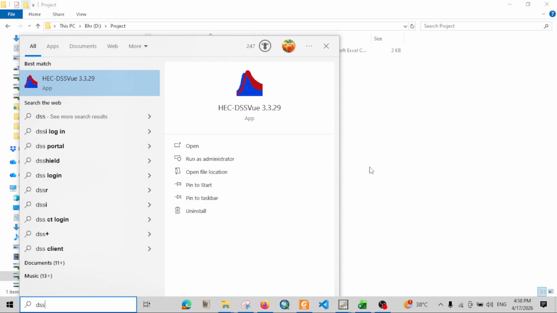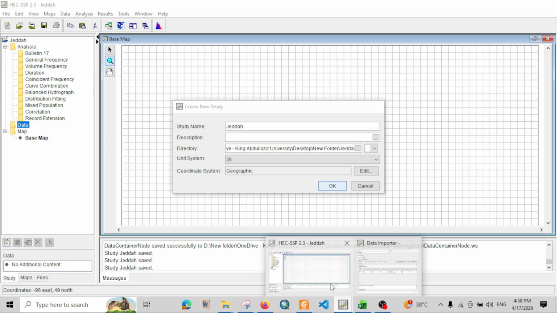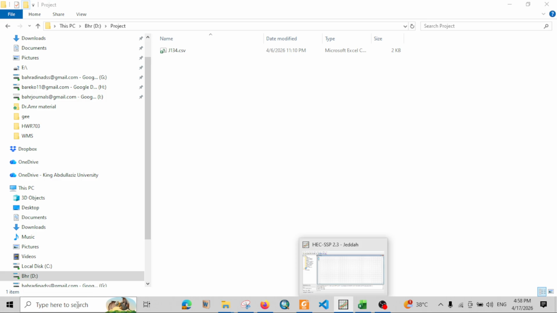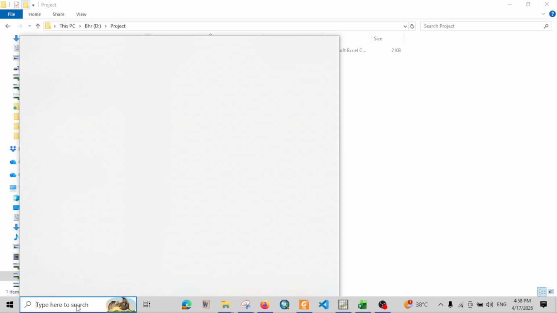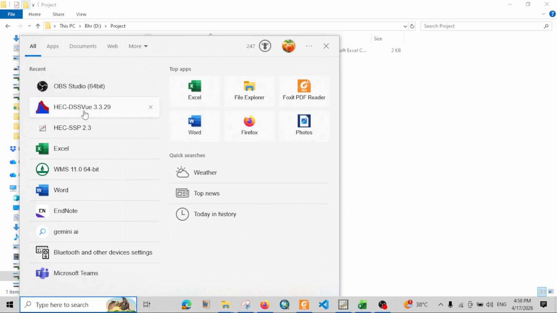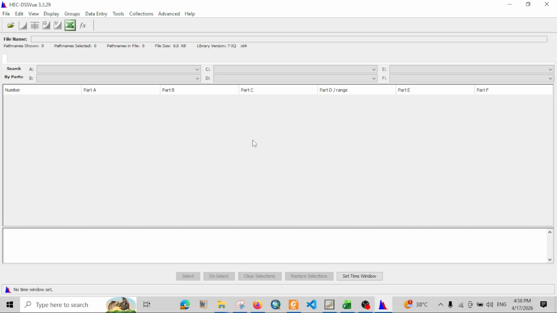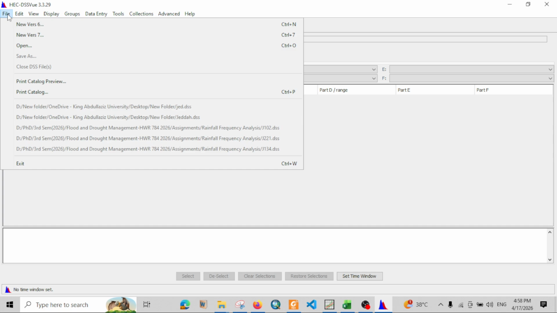Today I want to show you how to make rainfall frequency analysis using HEC-SSP software. First we need to arrange our data using HEC-DSS. It's opening. Okay, so we create a new project.